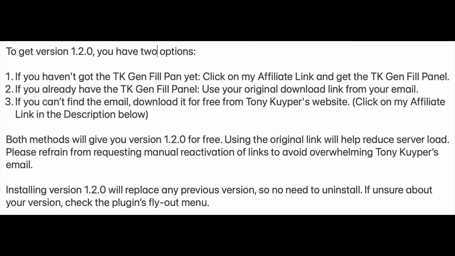To get version 1.2.0, you have two options. One, if you haven't got the TK Gen Fill panel yet, click on my affiliate link and get the TK Gen Fill panel. It's free. If you already have the TK Gen Fill panel, use your original download link from your email. That's important. If you can't find the email, download it for free from Tony Kuiper's website. Click on my affiliate link in the description below. Both methods will give you version 1.2.0 for free. Using the original link will help reduce server load. Now that is good for Tony, so help him out there. Please refrain also from requesting manual reactivation of links to avoid overwhelming Tony Kuiper's email. So please don't flood Tony with a bunch of emails, okay?